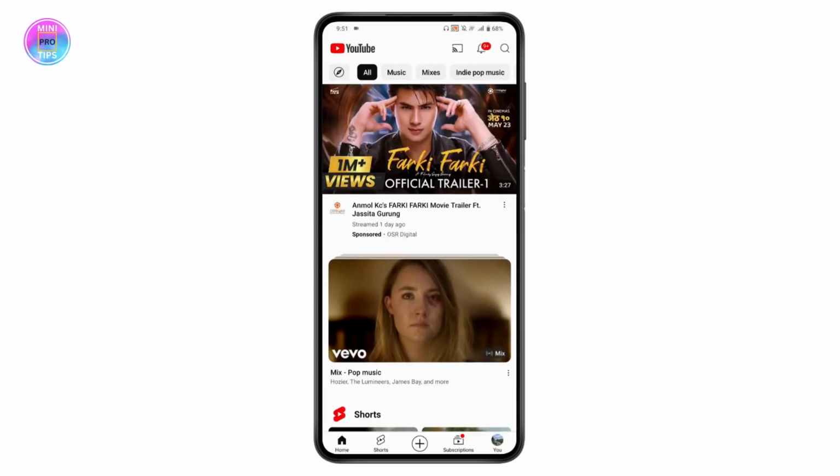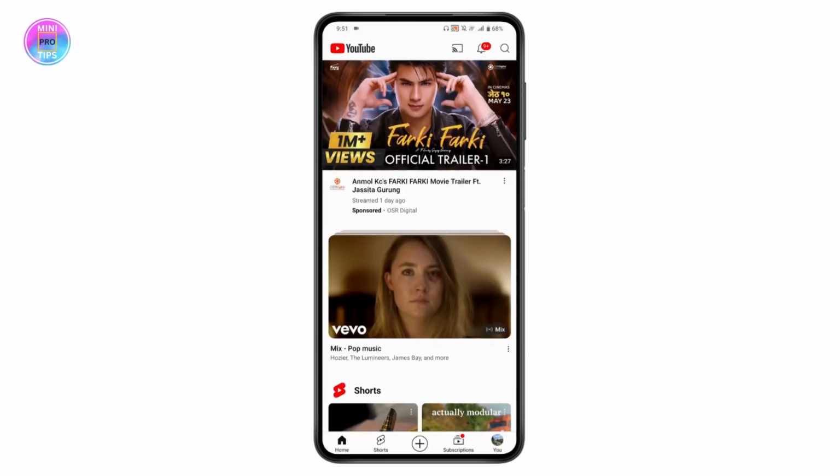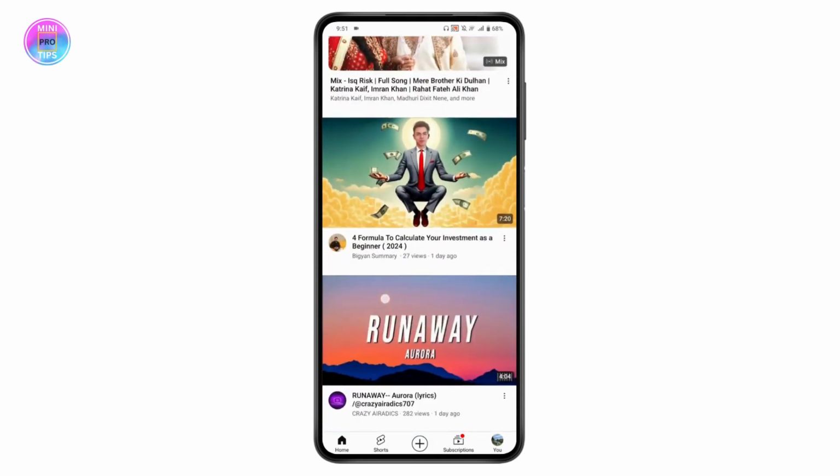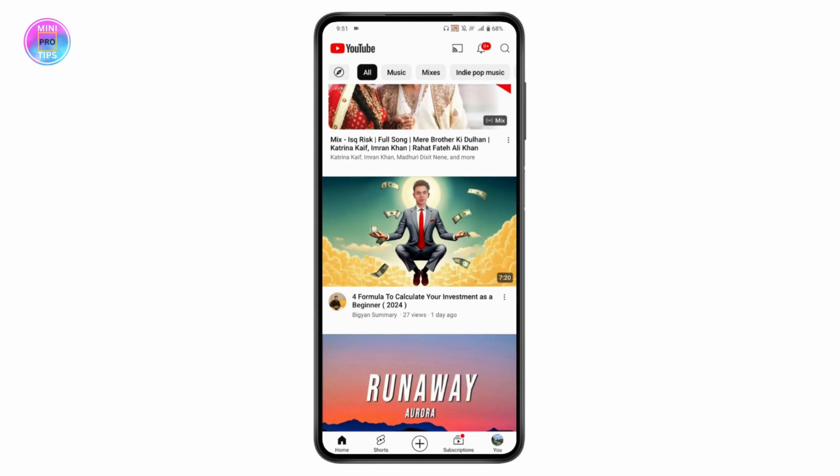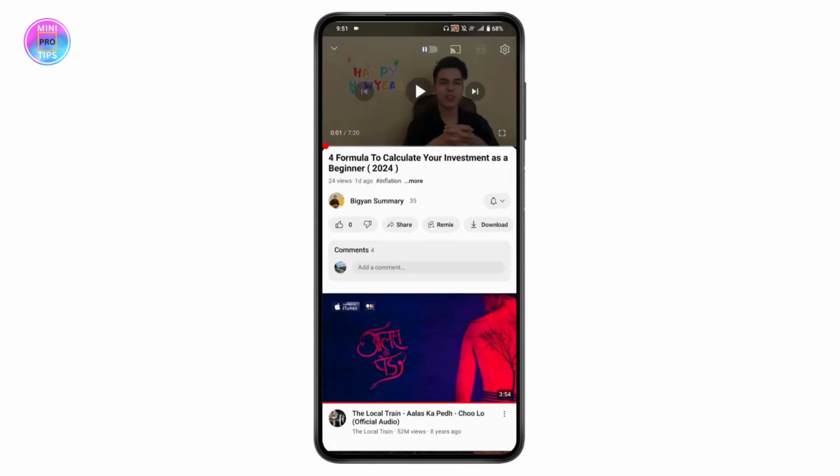Once you open your YouTube, now you can simply choose a video or anything that you would like to download. So you can simply scroll down and choose a video that you would like to download. So for example, I'll be choosing this one. Once you've chosen, now here you will have a download option, right? Simply tap on that download and it will start the download process.